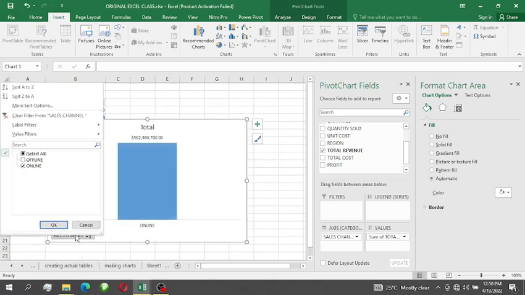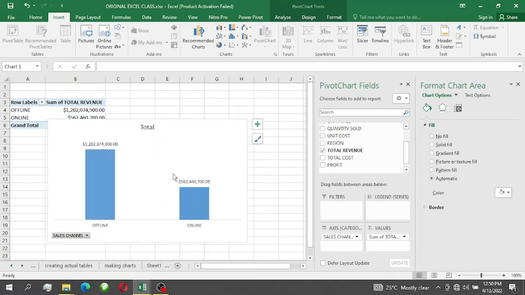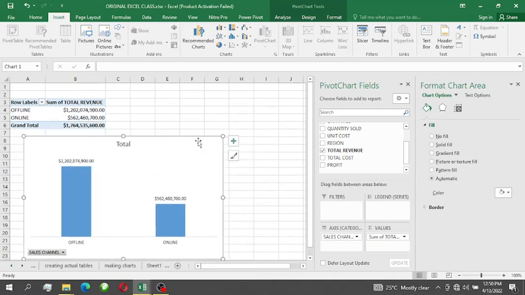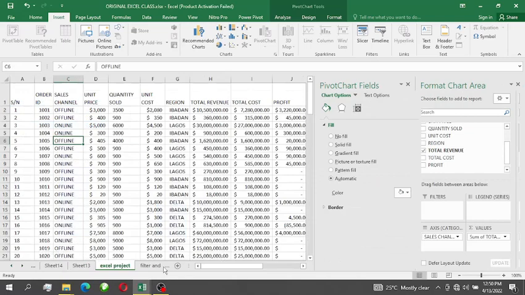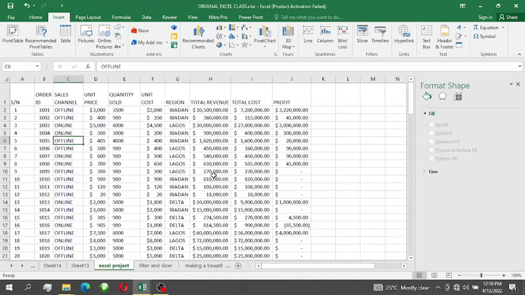You can see this is for online, and then for all of them, select all, and then OK. So we can see this is how we use the pivot table. We are still going to make a very special video to talk more about pivot table. So this is how we go about making our first project in Microsoft Excel.